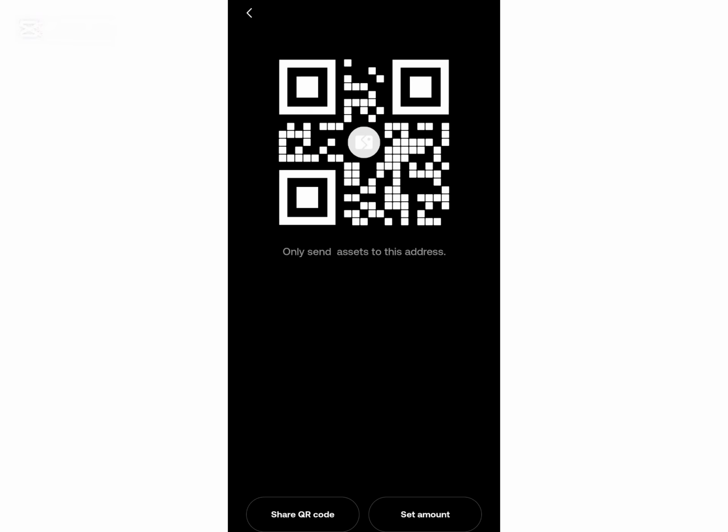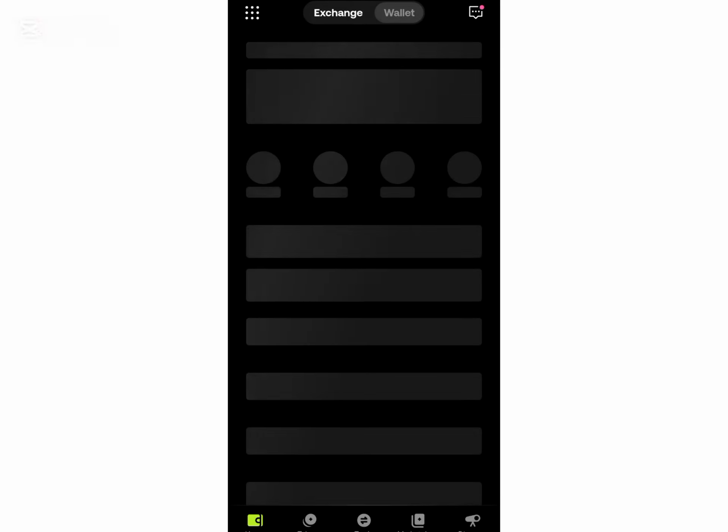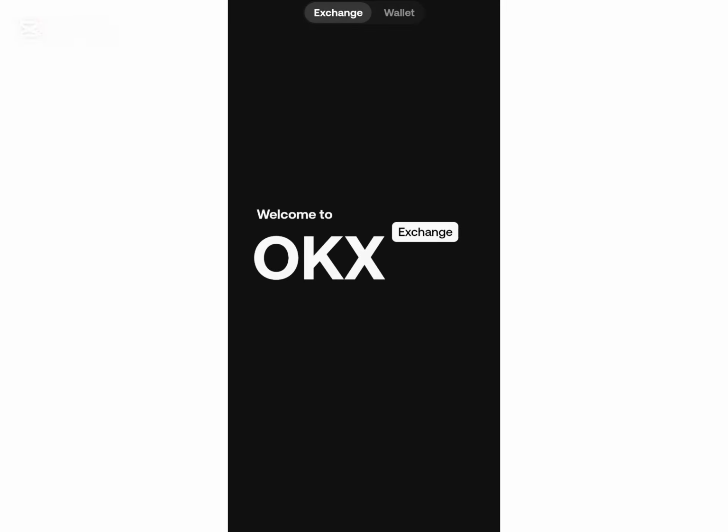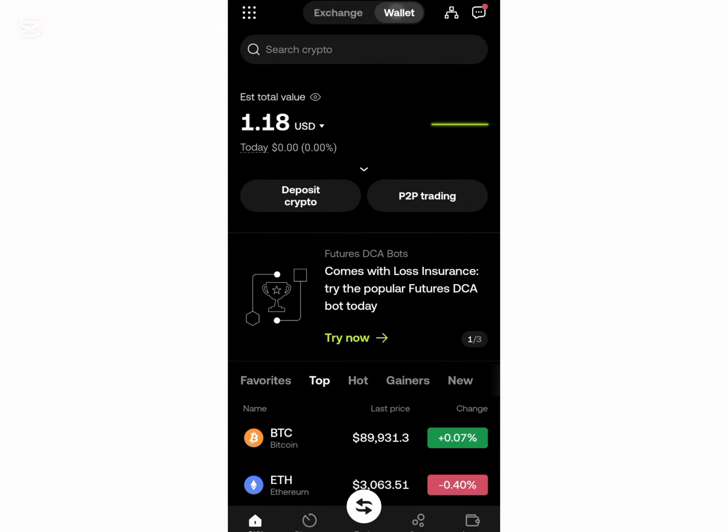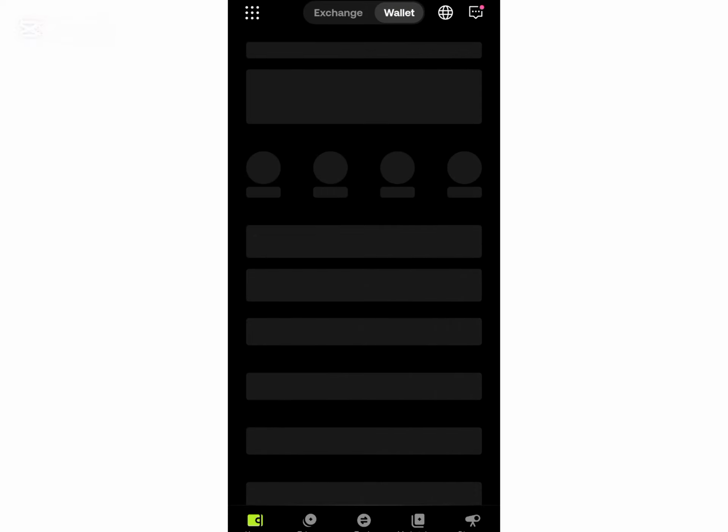So I'm going to go back, go back completely, go back. It's going to load up and you are going to see the transaction. So we are going to choose Web3 wallet because normal exchange is no longer available here in Nigeria. So we are going to choose Web3 wallet and show you the transaction details.